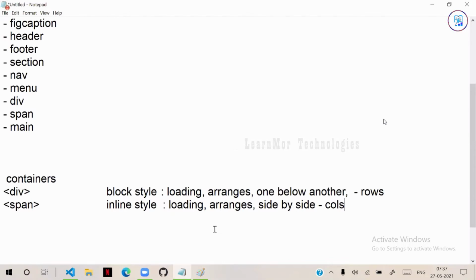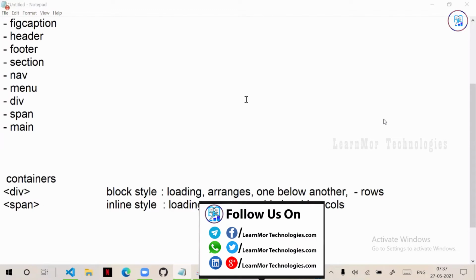If anyone asks at any level of interview, what is the purpose of a div and span? Div is used for displaying block style content, and block style content means one below another. And span is used to display inline style content. Inline style means it can display one beside another.